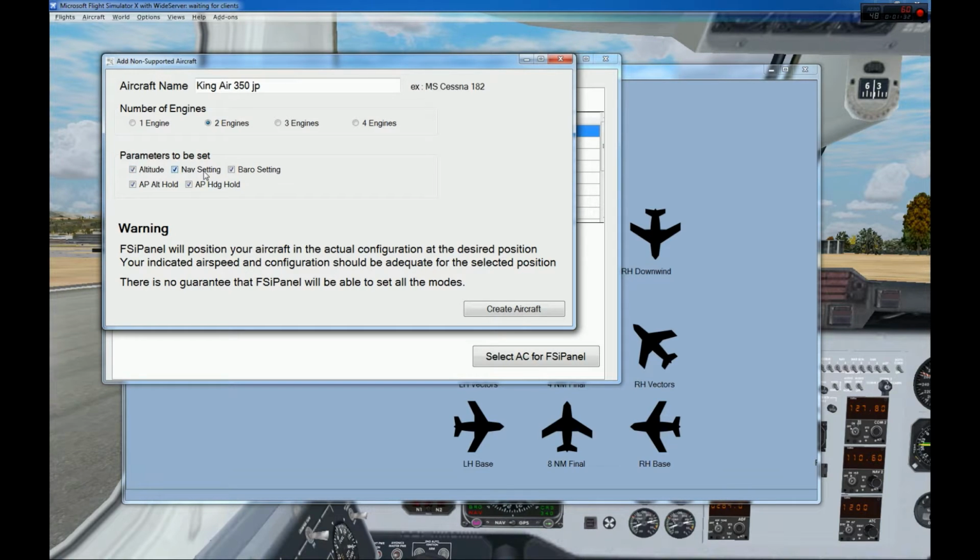Nav setting: do you want FSiPanel to make the nav setting for you? ILS, course. Baro setting: do you want FSiPanel to put in the correct QNH to set your barometric pressure to the correct local ambient pressure? And then we have the autopilot modes here, the autopilot altitude hold and the autopilot heading hold. These two modes will try to set your autopilot in heading hold mode and altitude hold, so that your aircraft will fly straight for you to arm the approach, just like the extended mode aircraft.